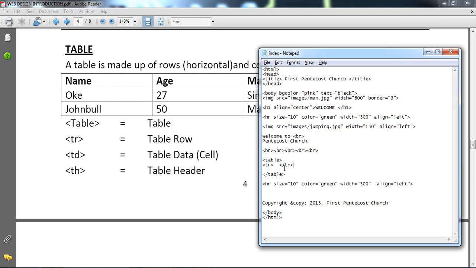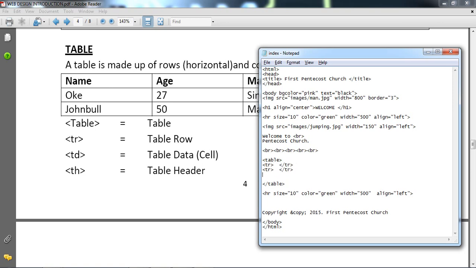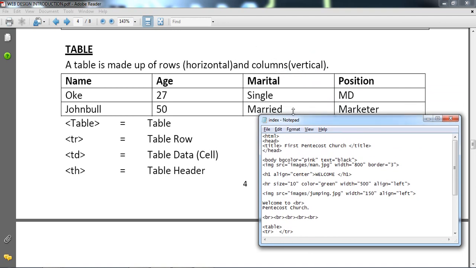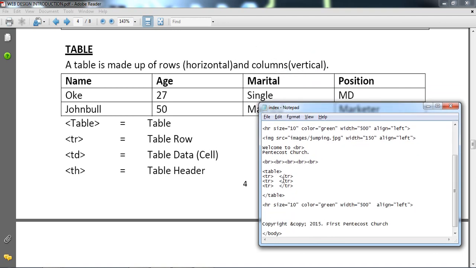Inside this table I'm going to have several rows. Remember, for our work we're going to have 3 table rows, 1, 2, 3. Now in these 3 table rows we've got 4 table datas. So I'm going to get the first table data, TD, close TD. Then I'm going to copy this, and second, third, fourth. So this is 1, 2, 3, and 4.